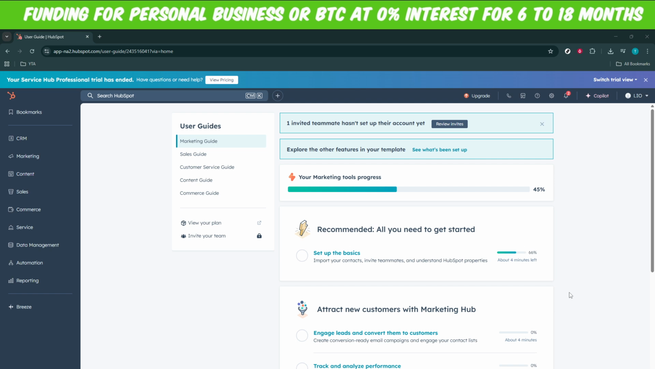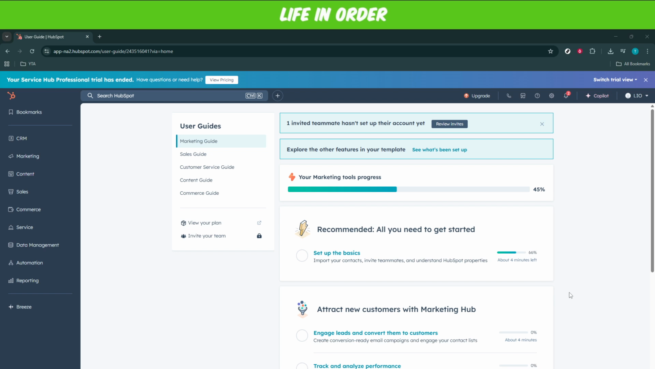First, we'll need to access HubSpot, where it all begins. So go ahead and navigate to the user guide on HubSpot by using your preferred web browser. This initial step will set the stage for everything that follows.